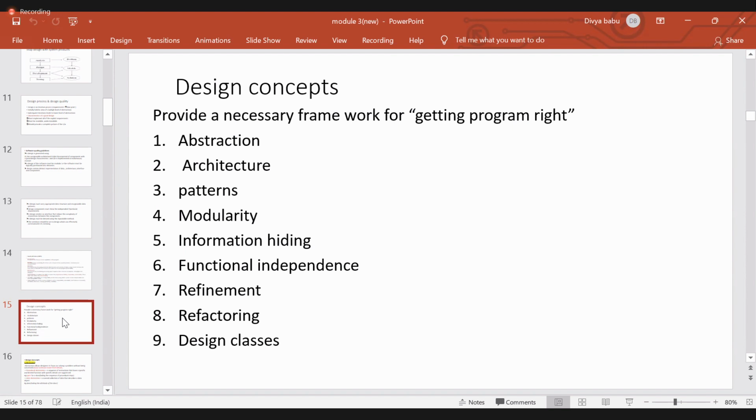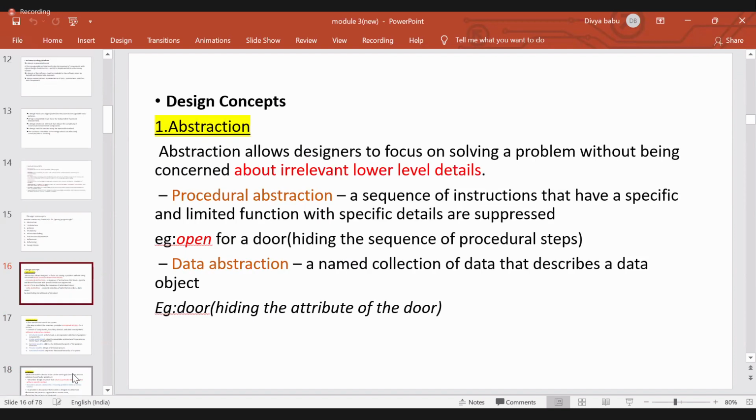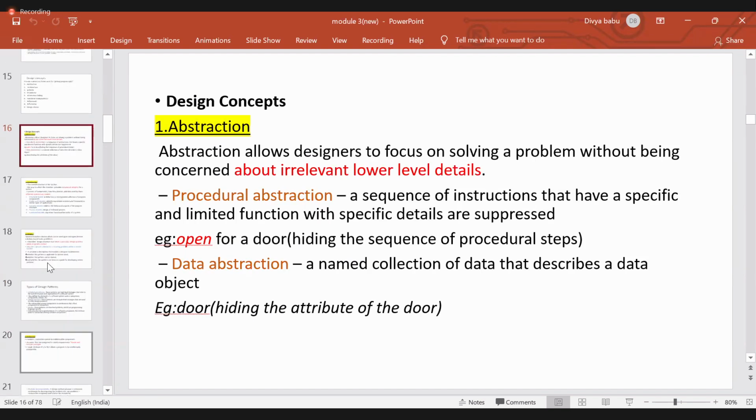So what do you mean by abstraction? What is contradictory to abstraction? That is refinement. And architectural patterns: what do you mean by architectural patterns? What do you mean by modularity and information hiding? How important is information hiding in your architecture? And what do you mean by refactoring? And what are the different design classes? How can you classify the classes according to the design? So these things we need to know.